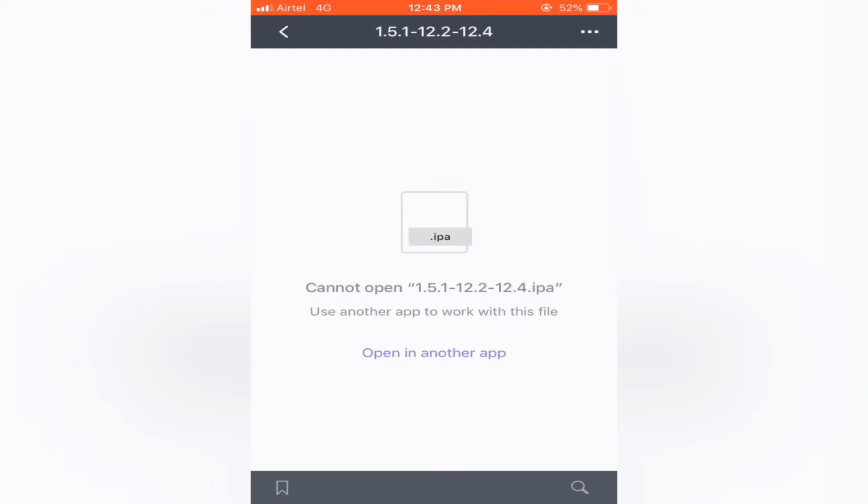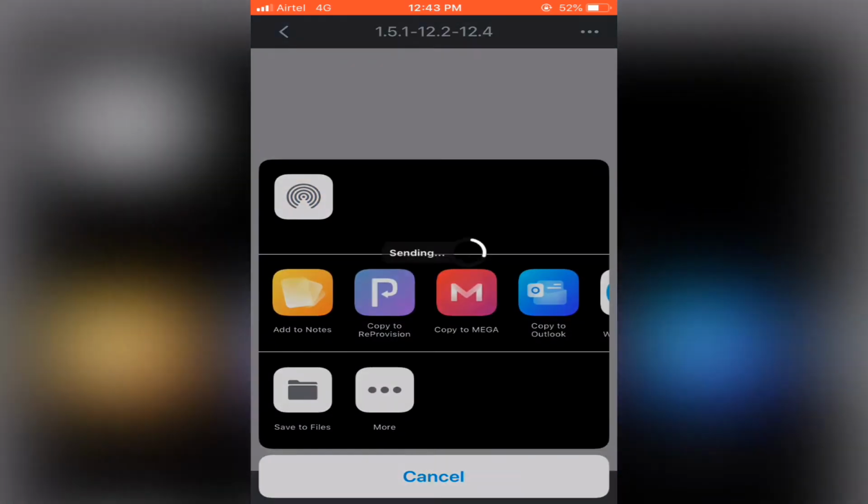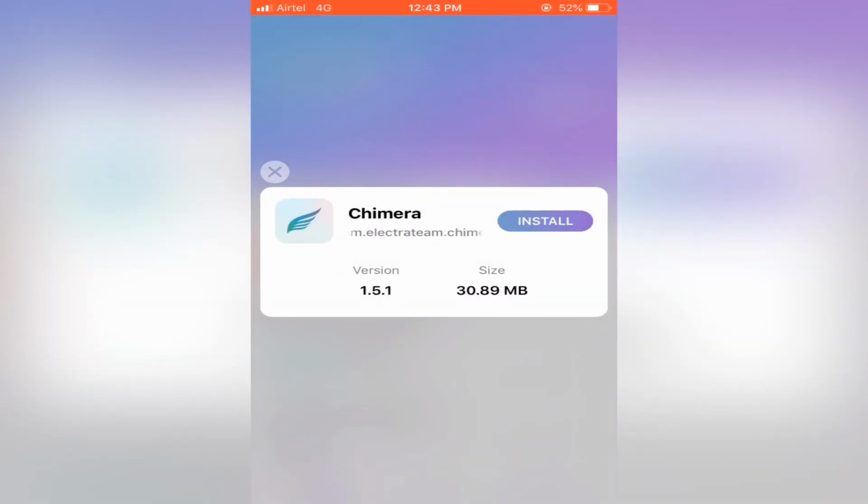You can use any other applications to open this. As of now, you can open this in reprovision, and it will be transferred to reprovision. You can click on install. It will take about 2 minutes tops, and it will get installed on your device.